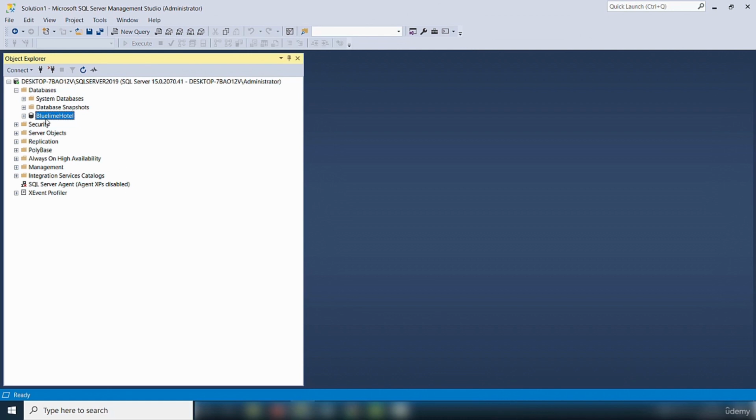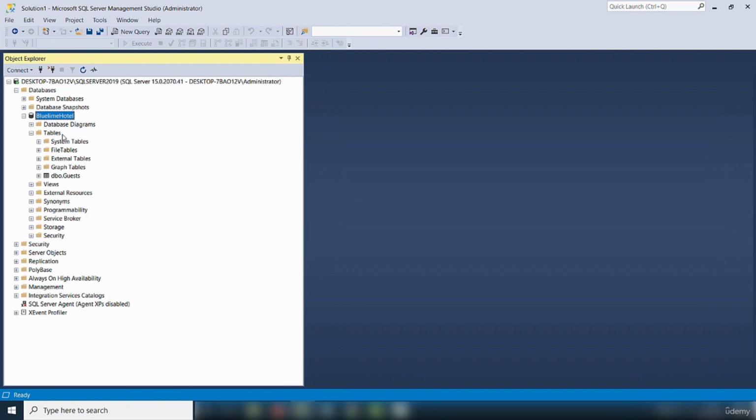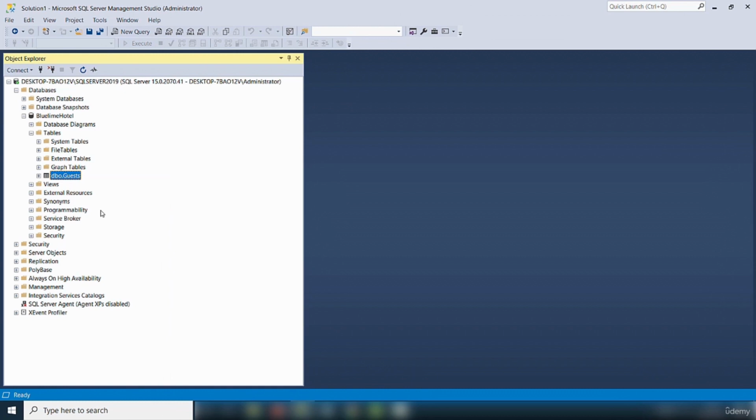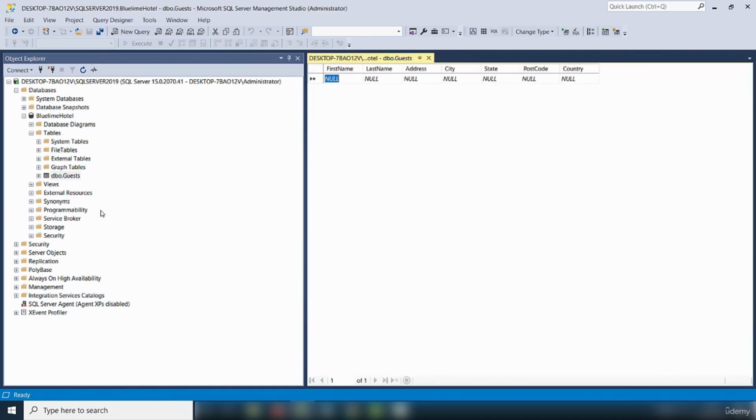So I need to locate my table, which is inside this database called Blue Lime Hotel. So I'm going to expand the database, and this is the tables folder. Within the tables folder, I've got my table here, which is called Guest. So I'm going to right click on it and then select Edit Top 200 Rows, and that should display a table grid. And you can see the grid here on the right.